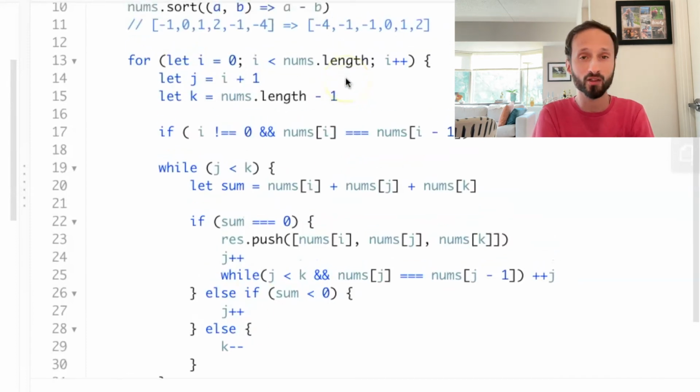Now, one thing that I forgot to do is actually we can say for our for loop, we go while I is less than nums.length minus 2 because we have 3 pointers. And those 3 pointers, once we get to the last 3 elements of the array, are going to end up as the last 3 elements of the array. So we have no reason to move I any further.